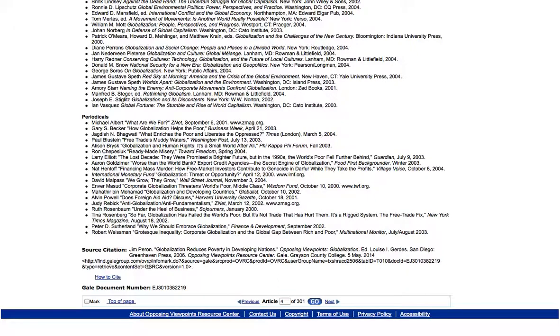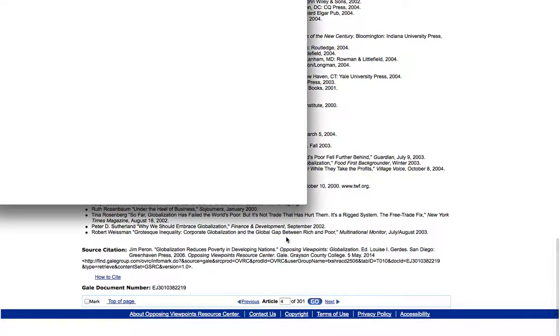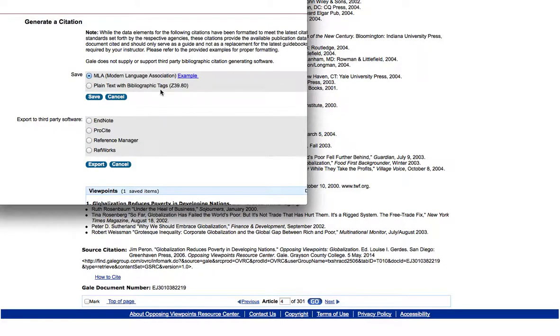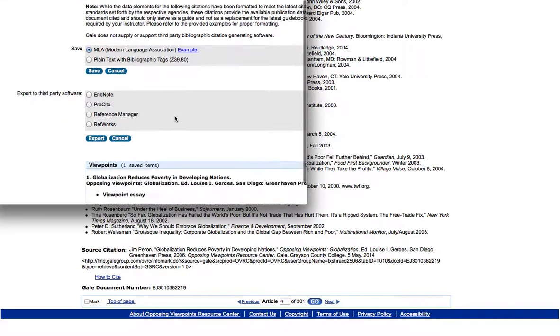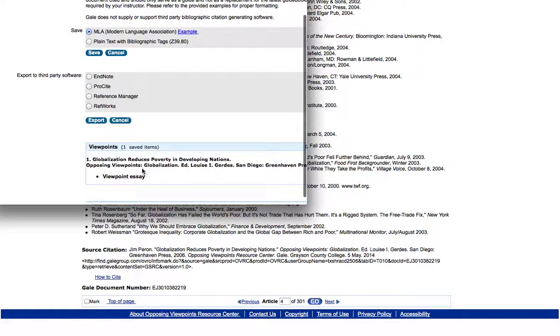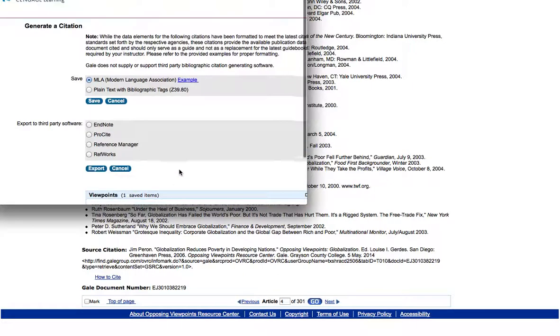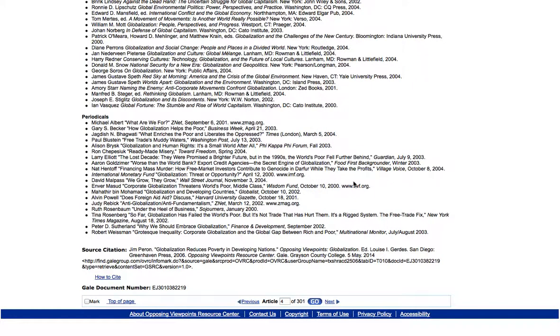Keep in mind you don't use this URL address on your works cited page, but it's there for your reference as well. There's also a link here on how to cite, and you can ask for MLA, and here it is saved in MLA format. So it's very helpful.